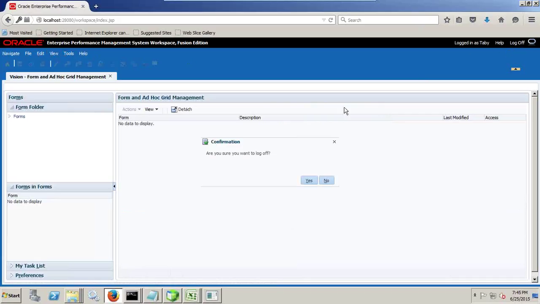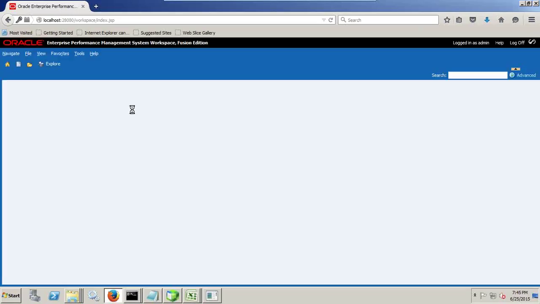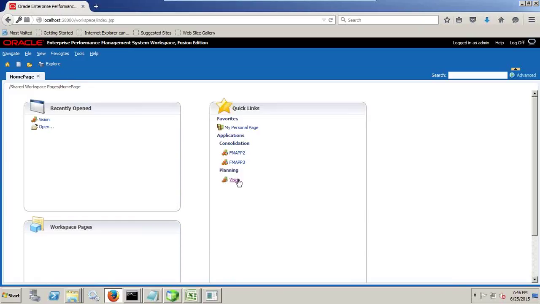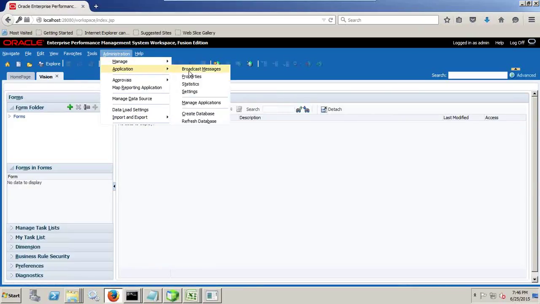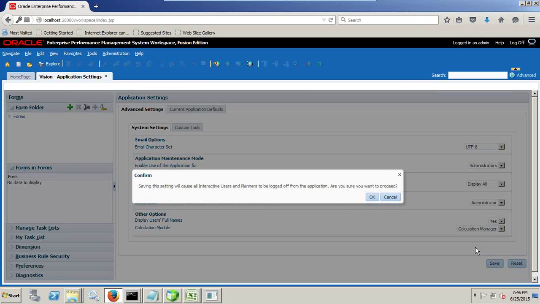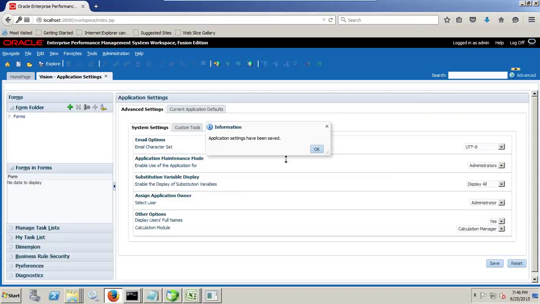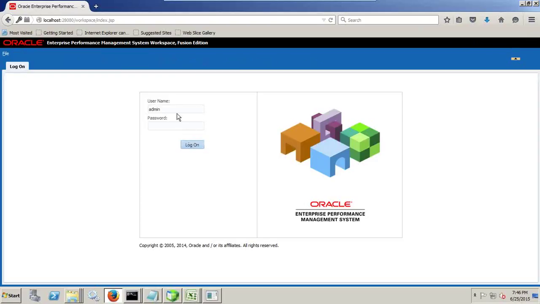Now what I do, I put my application under maintenance mode, and once again I try to log in as Tabby, and let's see what happens. I open my planning application, go to administration, manage application settings, application maintenance mode. I say only administrators can log into my application now, right? I save it. I log out and log in as Tabby now once again and see what happened. Tabby.